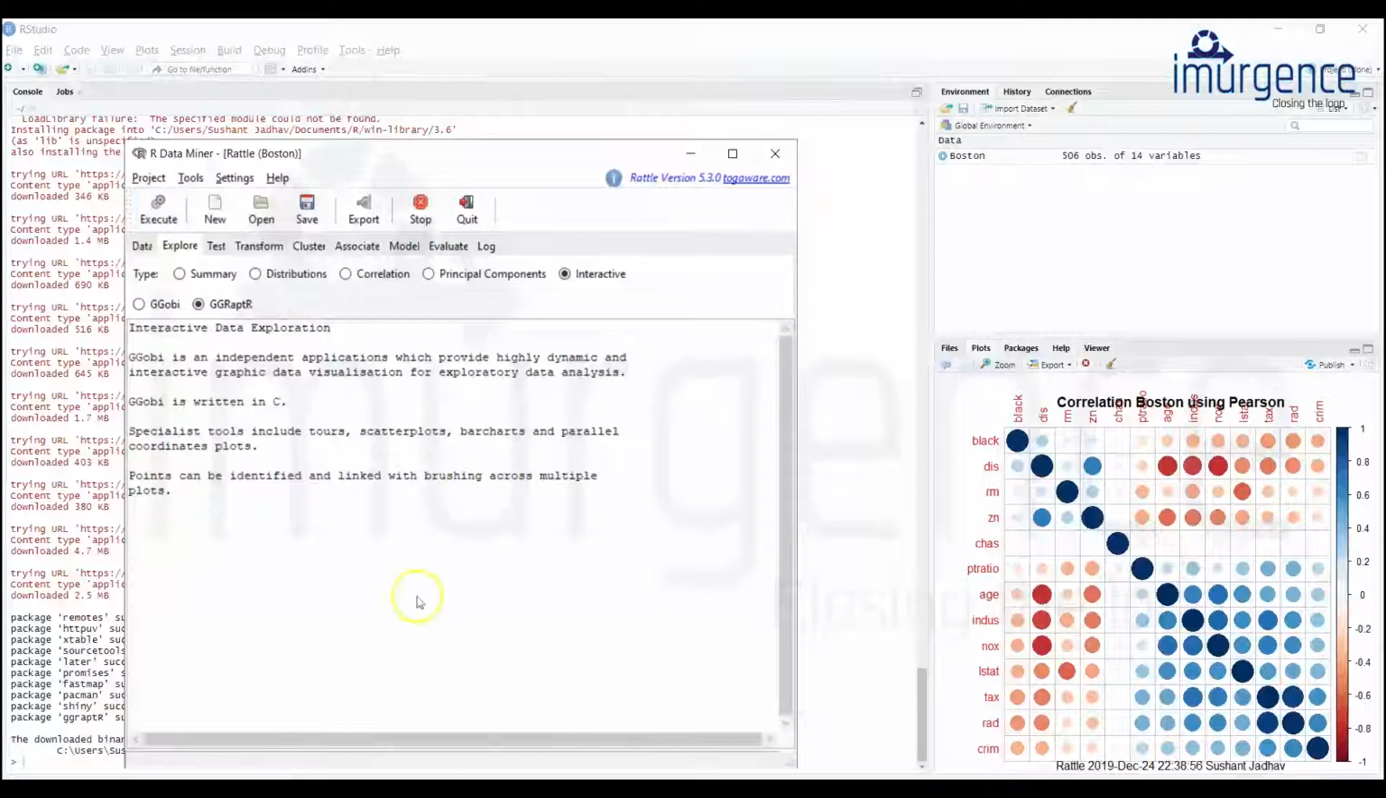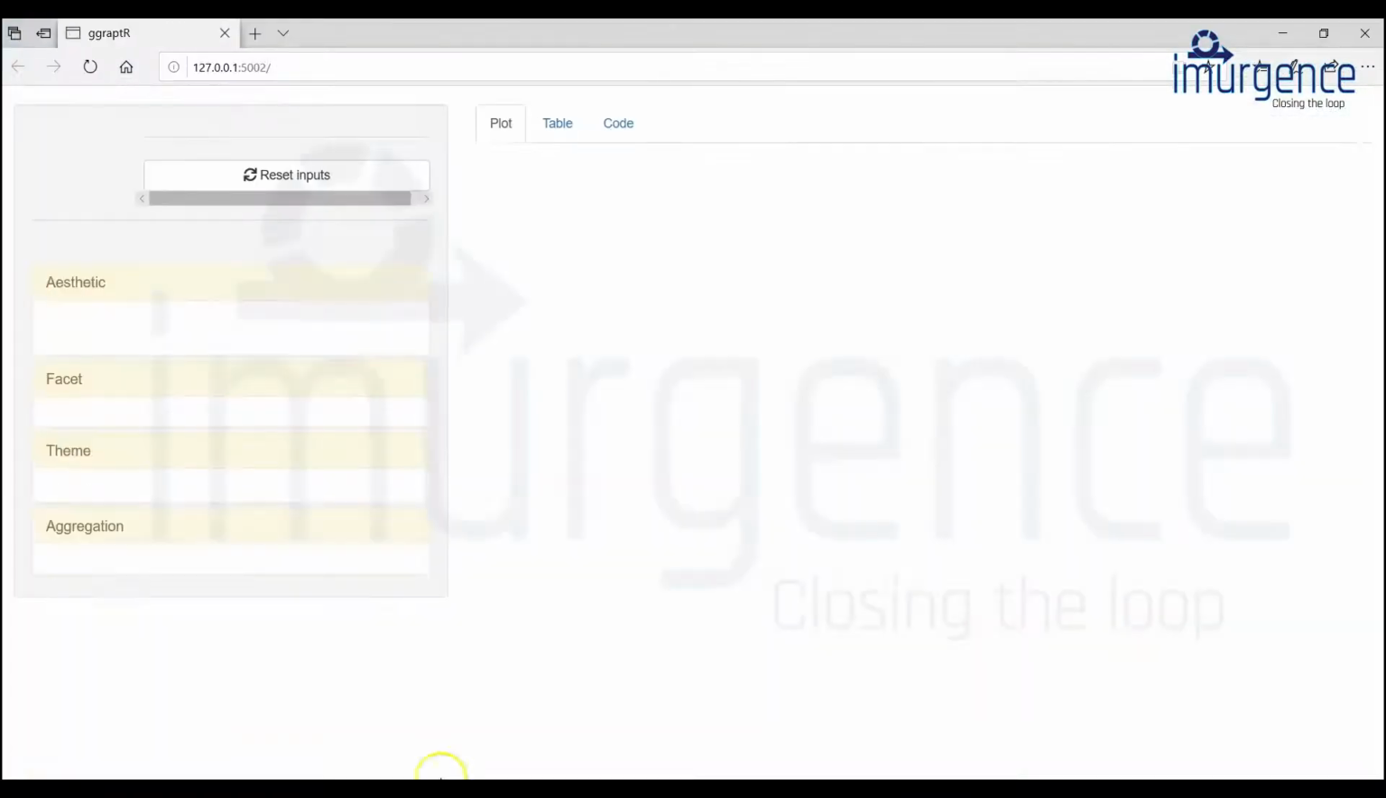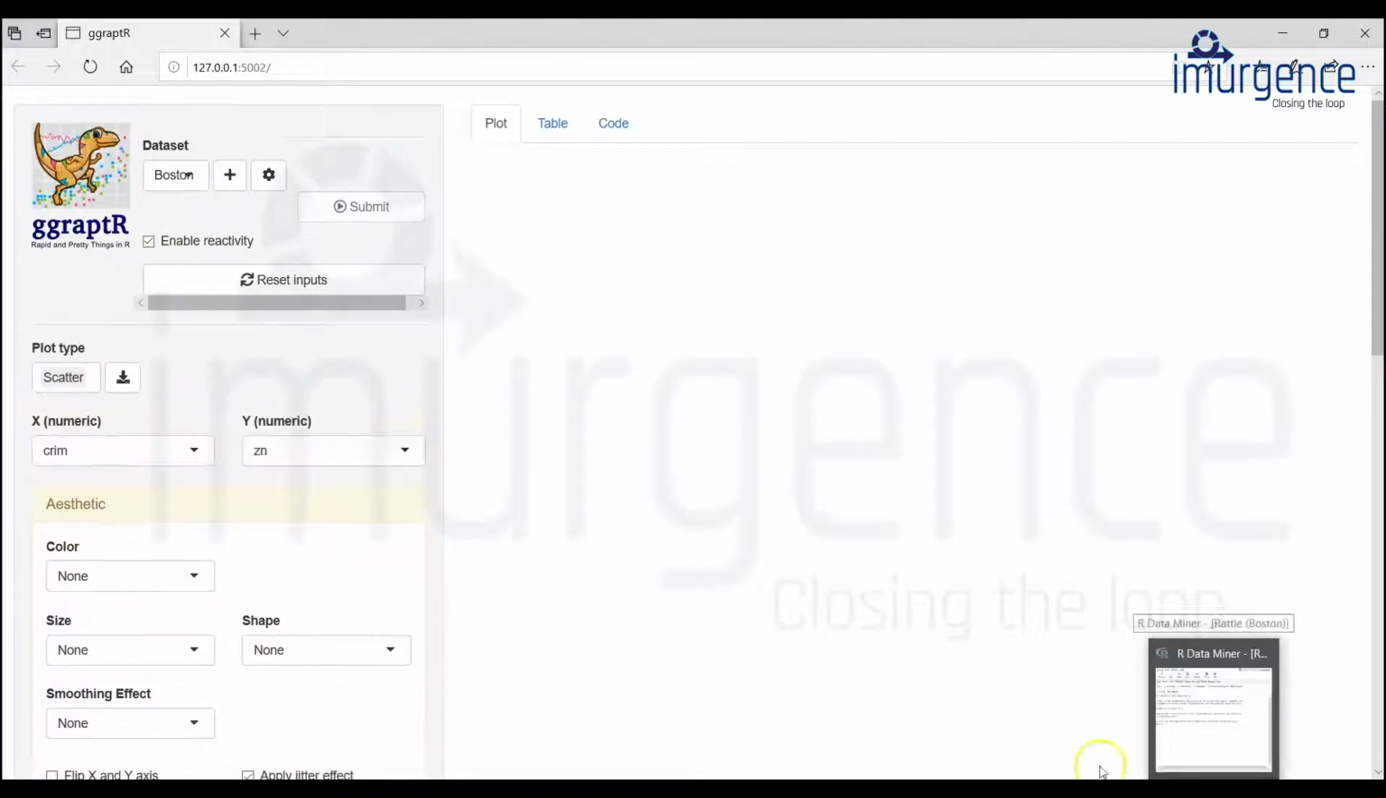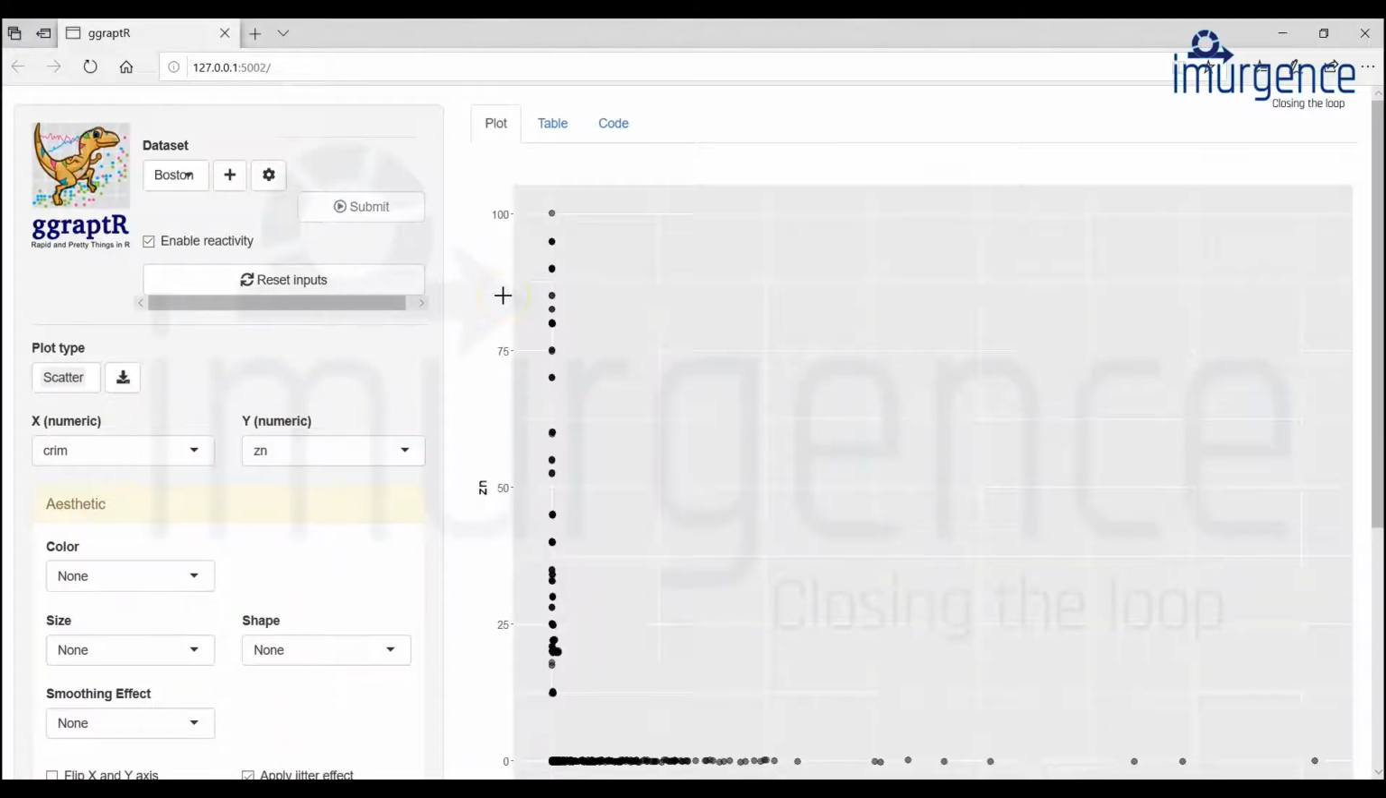Okay, execute. Okay, now there's change. It's coming up. Okay, so I can see the plot. Quite interesting. This is the Boston dataset. You can add more datasets also, provided it is there over there. Enable reactivity. That means if you change the data, it reactively changes the visualization. These are the points, the data points.